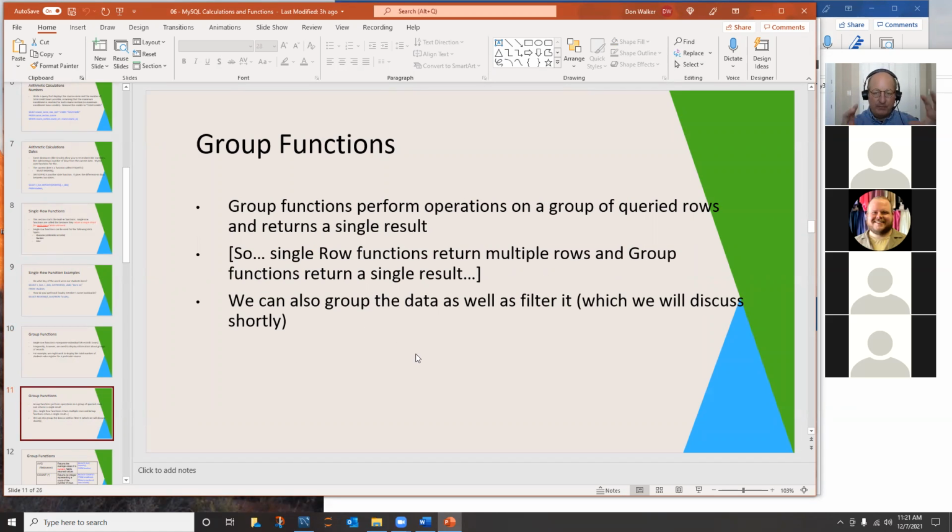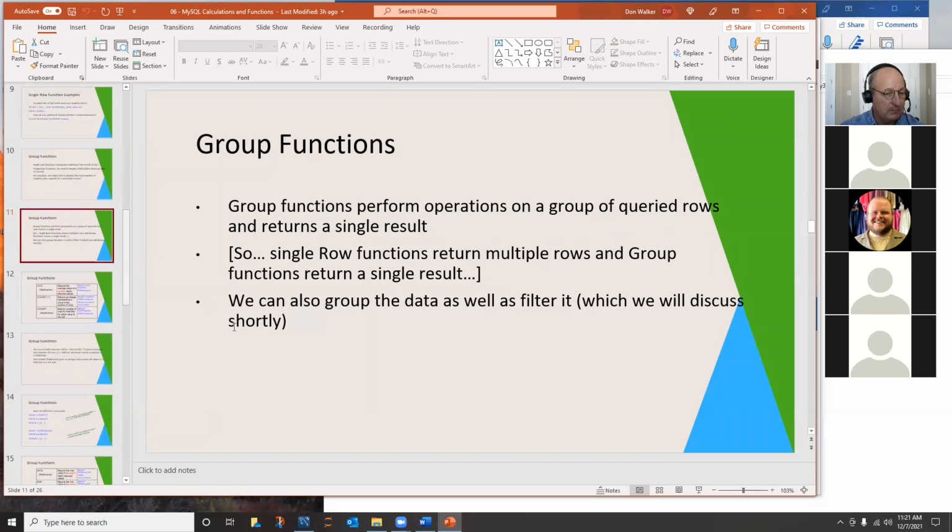But remember, group functions return a single result, and single row functions return multiple results. That may sound counterintuitive, but once you start working with them, you'll see what we're talking about. A group function groups a bunch of rows and does something on that group. So we can group the data, but we can also filter and sort. Well, no, you wouldn't sort because you're only getting one result.